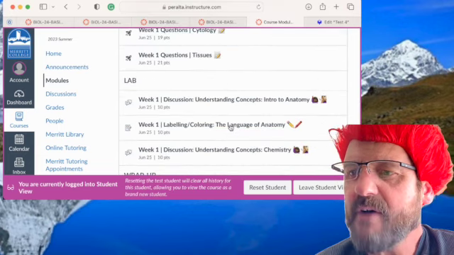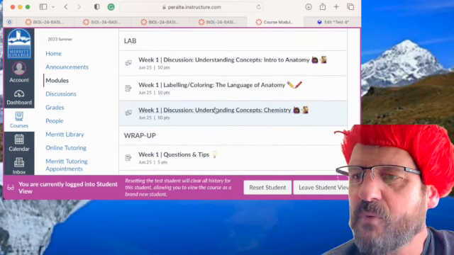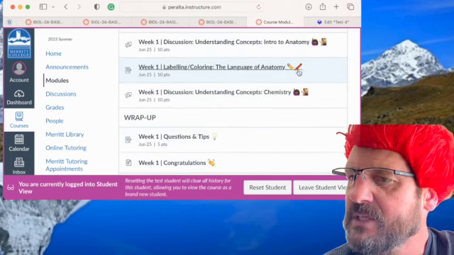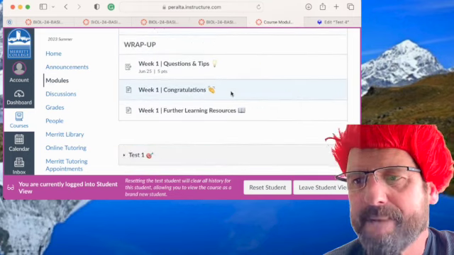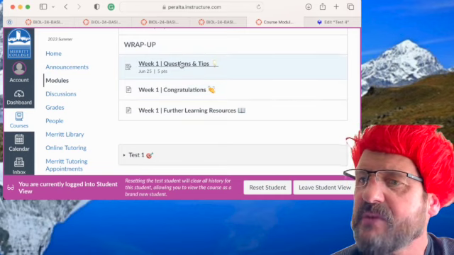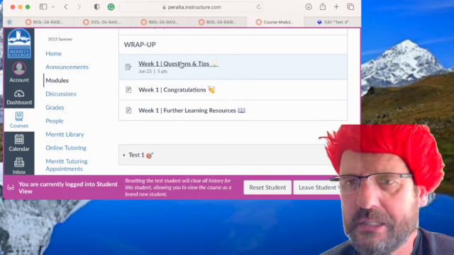And then after that, we have these couple of discussions. In the first week, we have a couple. And then we also have a labeling coloring. This is the emoji for those. We'll get more of those. But again, I showed you already in the booklet a little bit. And then at the end, each week, we finish up with a reflection. So that's in a wrap-up section.